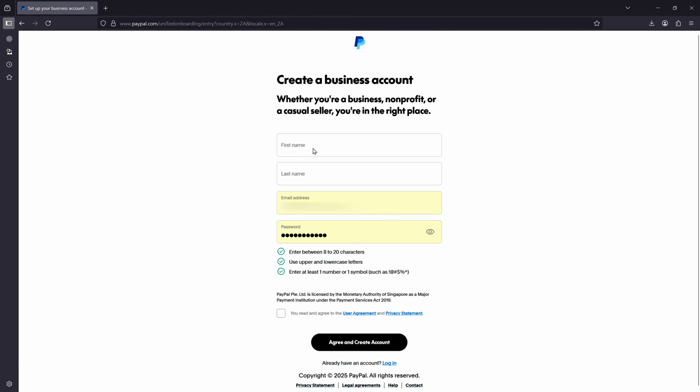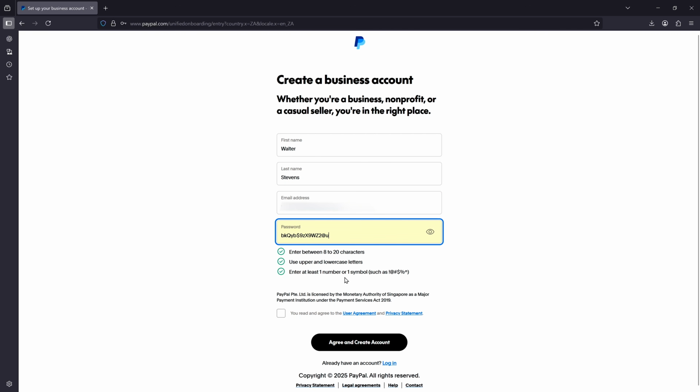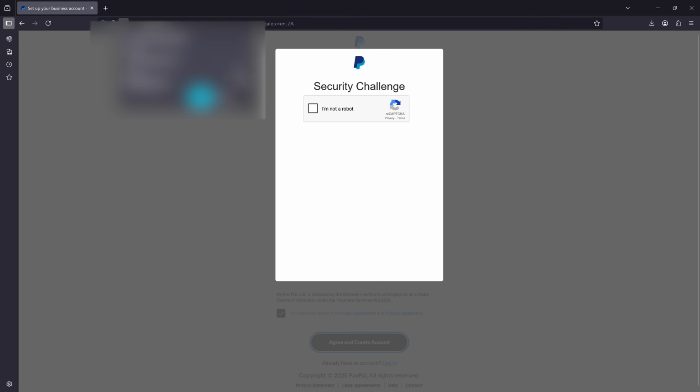In here, we're going to need to input your first name, last name, and email. Then create a strong password. Make sure it's strong. Don't use something like password 123. After that, check this box here to accept the terms and conditions. Then click on create account to start the account creation process.